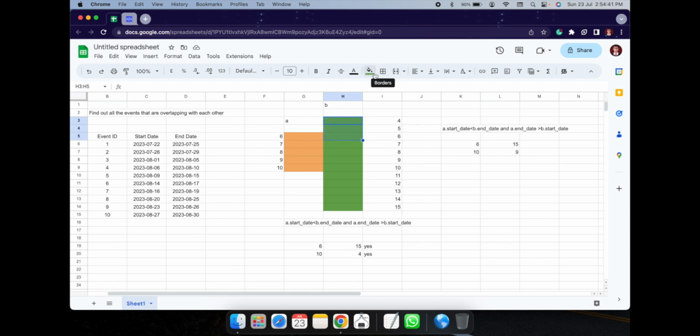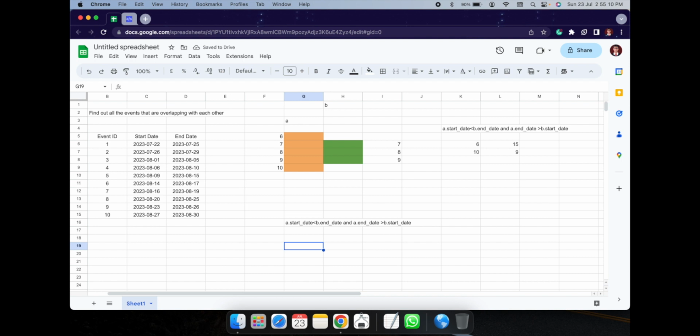Let's even take a situation where it's entirely internally overlapping, something of this sort. So you see, event B is internally overlapping event A. Does this logic work? Let's see. Is 6 less than 9? Yes, that is A dot start date and B dot end date. And is 10 greater than 7? Yes, and therefore the logic works.